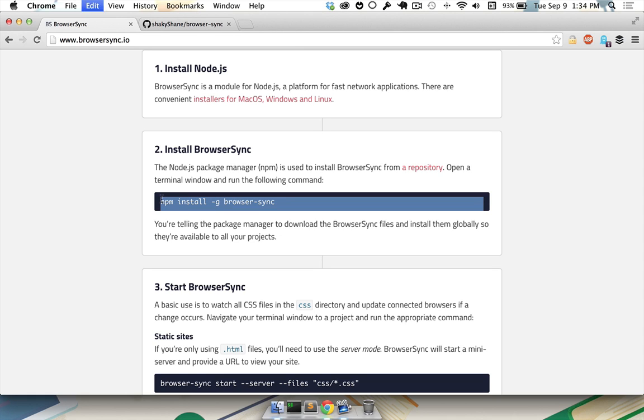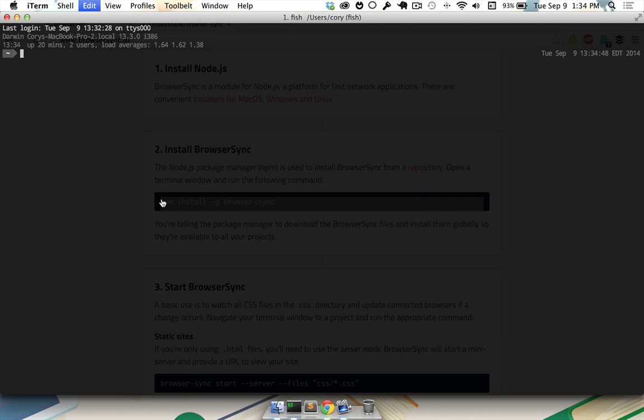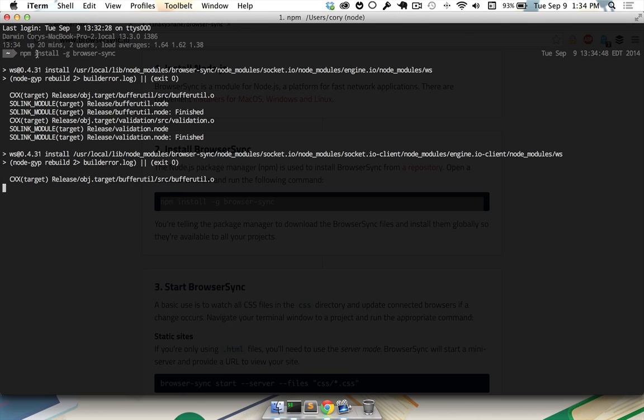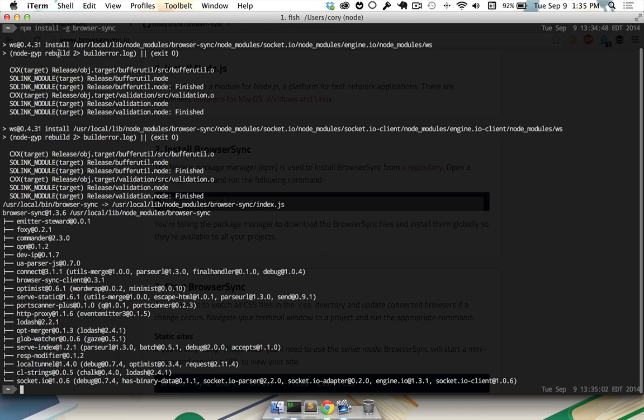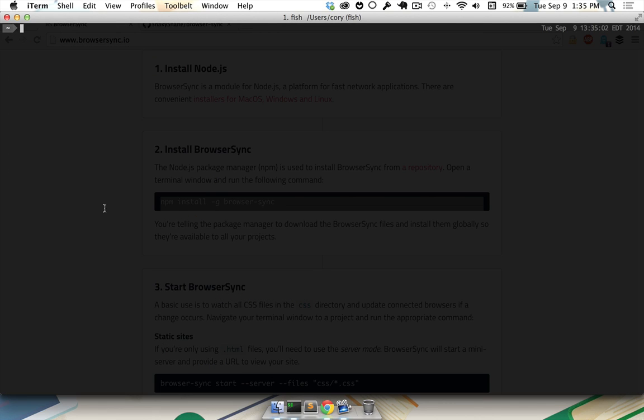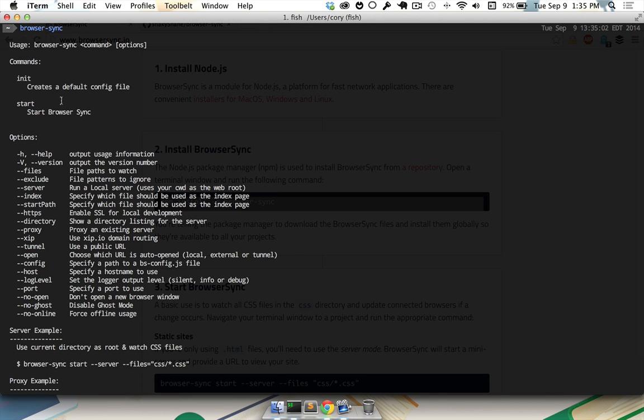So first, let's copy that link, and then we'll open up a terminal, and we'll just paste that command. So it's doing npm install globally browser-sync. The global flag will let us use BrowserSync pretty much anywhere. Okay, so it's done installing. So now if we just type in browser-sync, we can get a list of options to use with it.